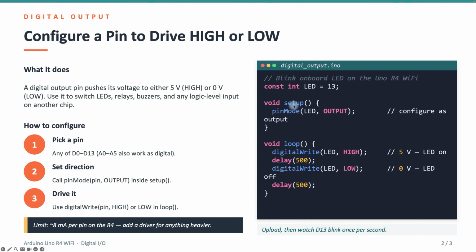Void setup is something that is executed only once in the beginning of the code. Any kind of initialization code is written into this function called void setup. And void loop is something that executes in an infinite loop. Every embedded system program is running in an infinite loop, and whatever you write here will keep repeating without any delay, without any stop.